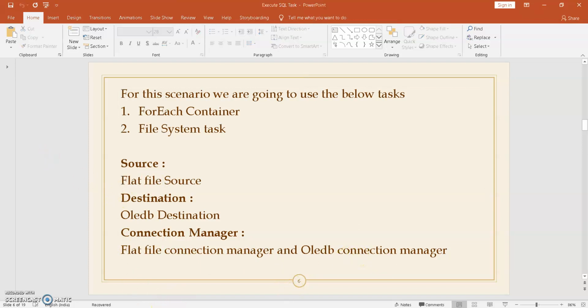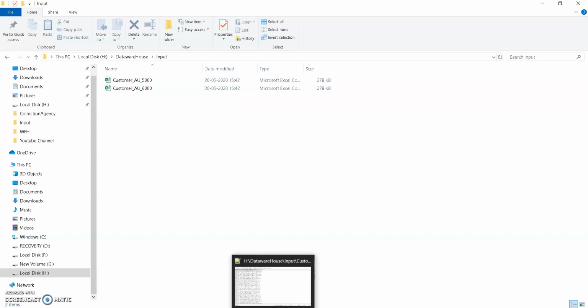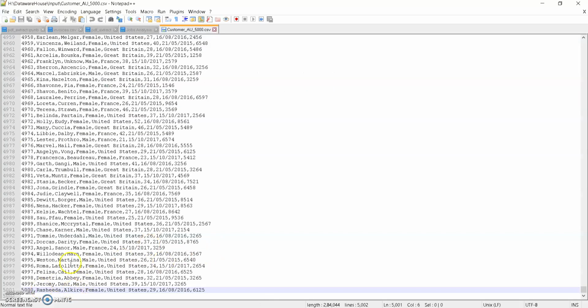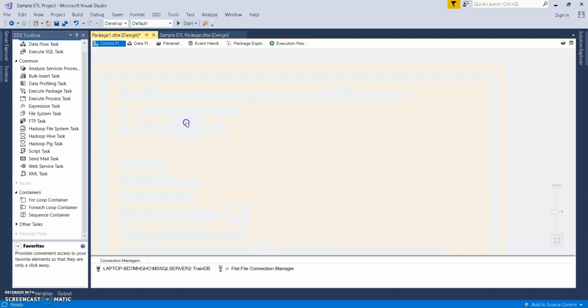Okay, I will show you the input files. So we have two input files, which are CSV files, and each input file has 5,000 rows. Okay, let us move to the SSDT.